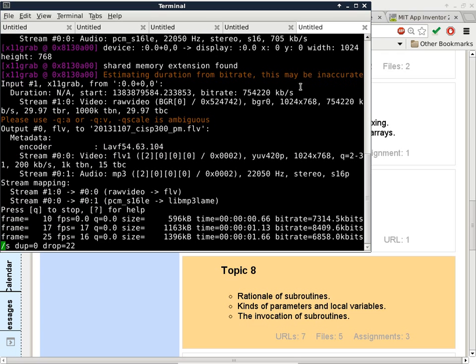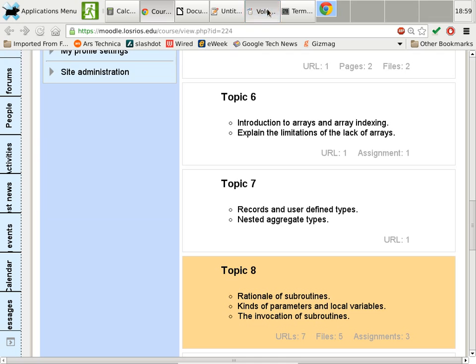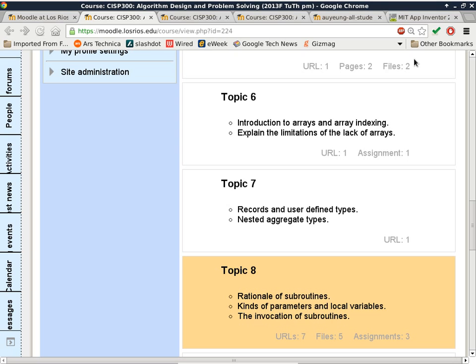So here's the script, it's running. And let's double check the recording is recording the channel correctly. Yep, it is. Just out of curiosity, how come it does that?